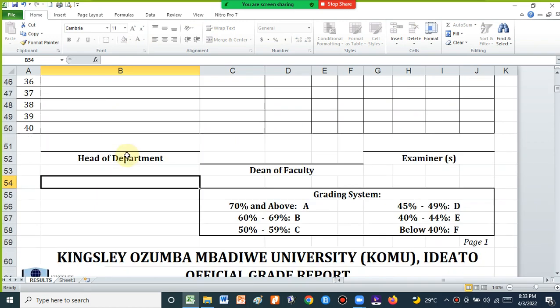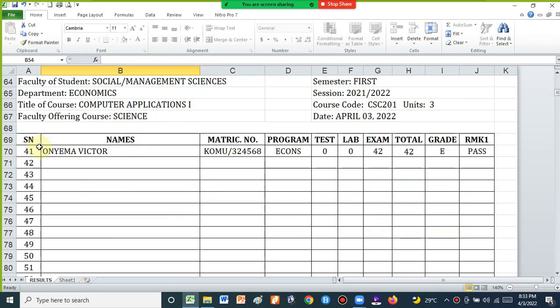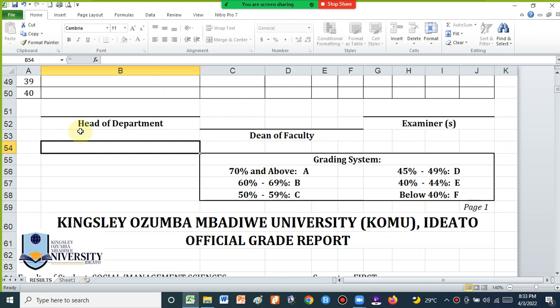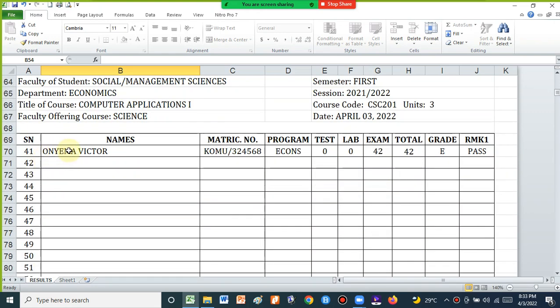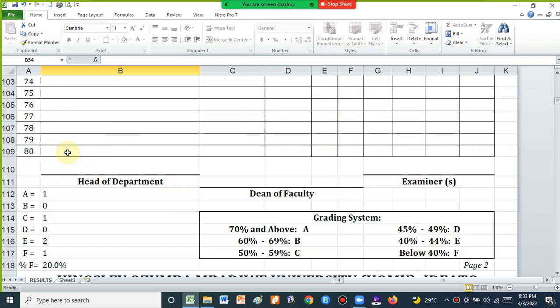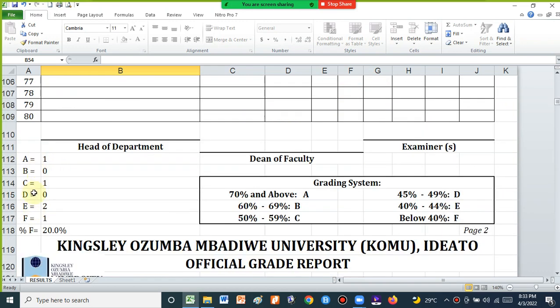Now you see the name will appear exactly on this 41. So have you noticed that under 40 here, the result summary is no longer here because you have students now on page 2. So the result summary is now going to appear here. That's where the result summary has appeared. So we are now going to print from page 1 to page 2.